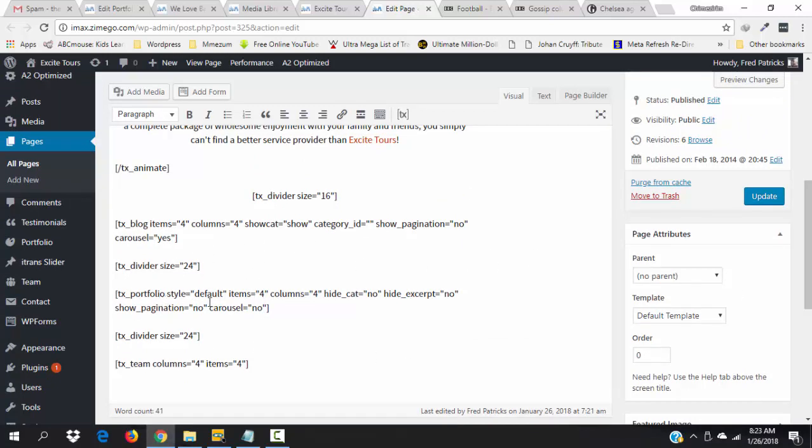We can actually reduce the items in our portfolio and reduce the columns. So look at what I would do. Let's say default items 4, or let me say default items 3, columns 3, and see what we'll achieve now. Update.